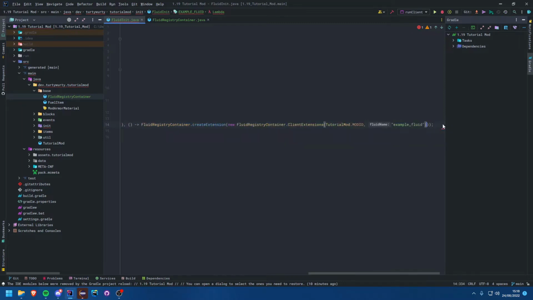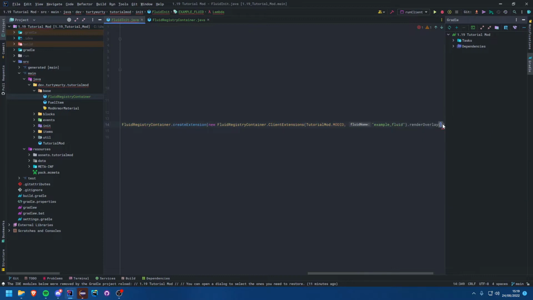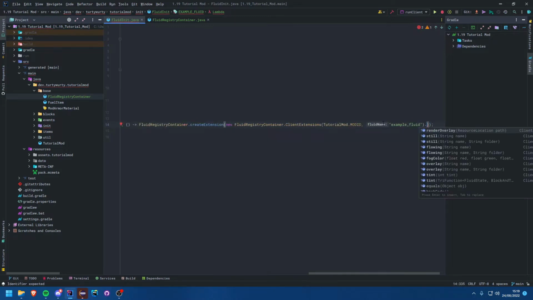Additionally, you can remove the render overlay. So the render overlay essentially is what overlays on your screen when you're inside of the fluid. I don't think lava has this, but water does have this overlay. If you don't want that, you can just do render overlay null, and that will just remove that. And other than that, there are a few other properties. So for example, you can set the fog color for when you are inside the fluid. And you can also set a tint.